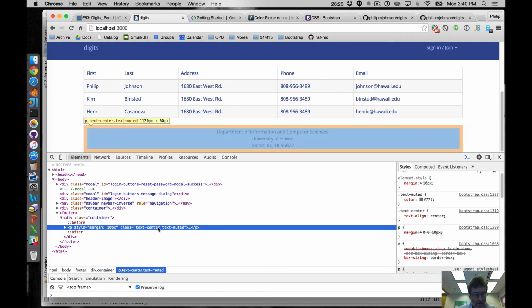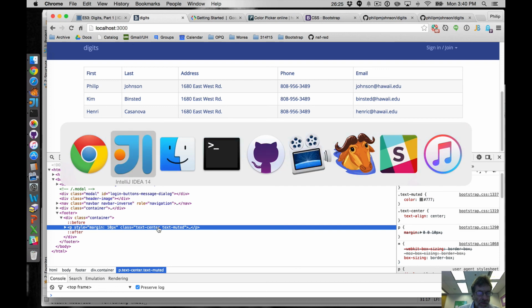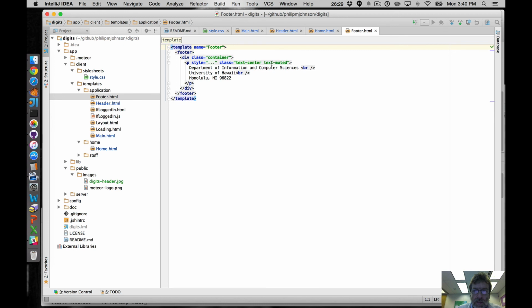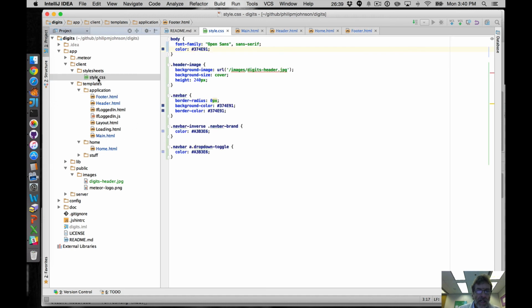So there's a few different ways you could deal with this. What I'm going to do, text muted, that doesn't make any sense at all anymore because we're going to add a color. So let's call that text center. And then in my style, I'm going to say body as well as footer should use this font family and color. Let's see if that works.